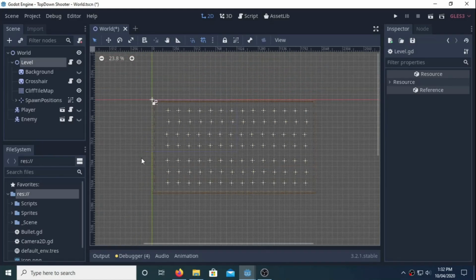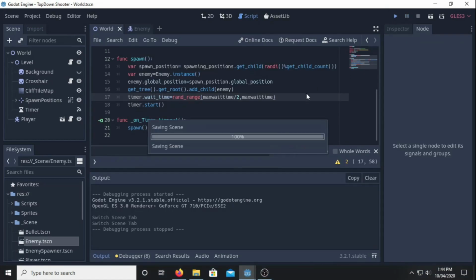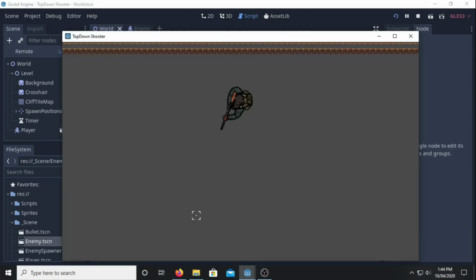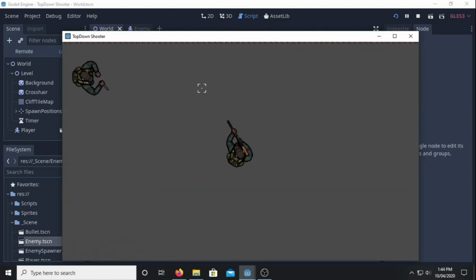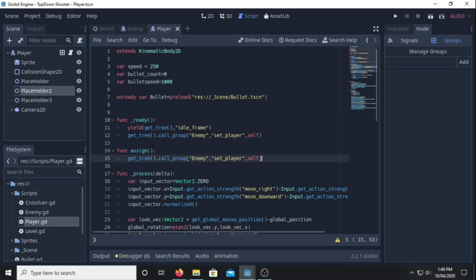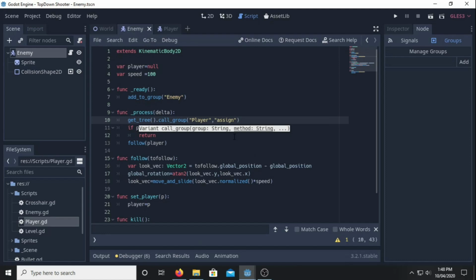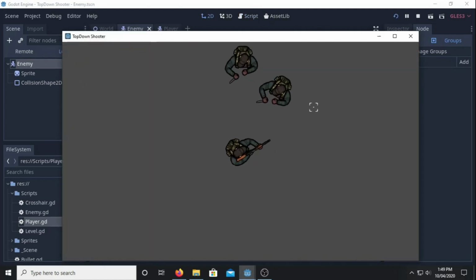The game is spawning enemies at random locations, so I'll be using these placeholders to hold the spawn positions. I think I see the problem here. It's not a big deal. It's not something that a little tweak cannot fix. See, there you go. The enemy is now following you. Easy little fix.